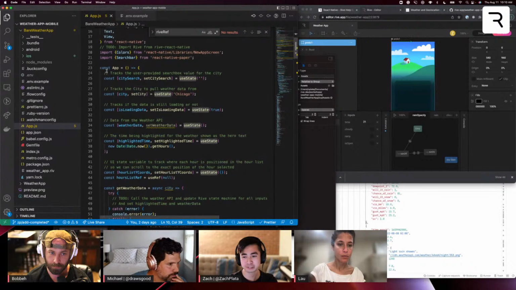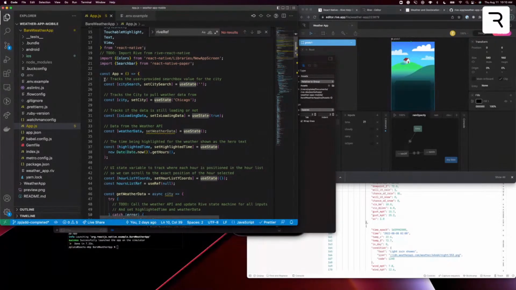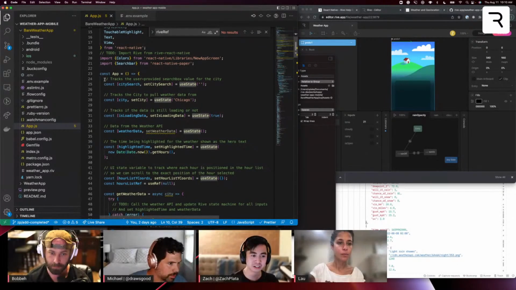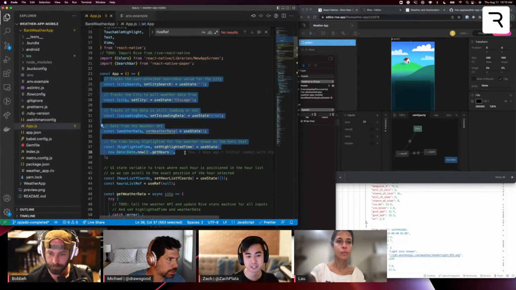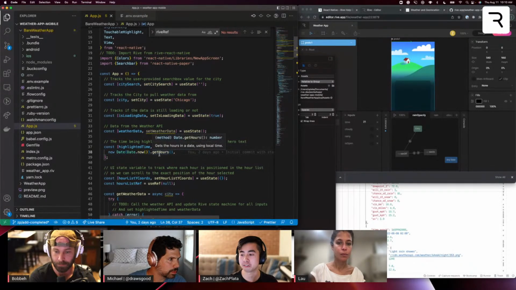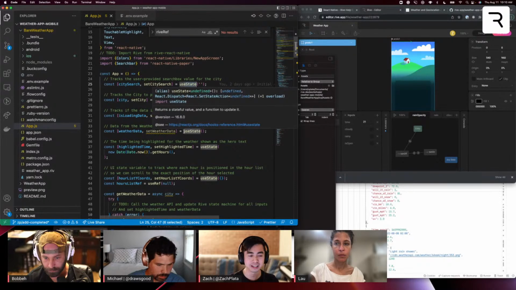Now, if you're familiar with React or React Native, a lot of the syntax will seem familiar. This does assume that you have a little bit of working knowledge of JavaScript and how React works. But if not, feel free to check out the React or React Native documentation to understand things like useState, hooks, and all the like.